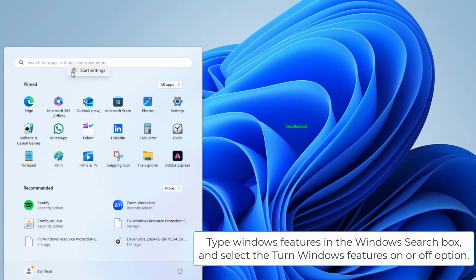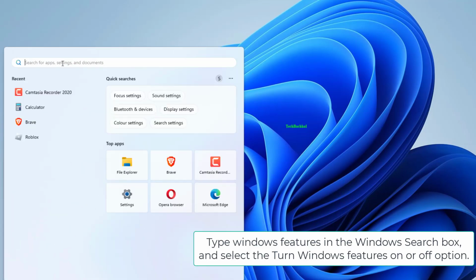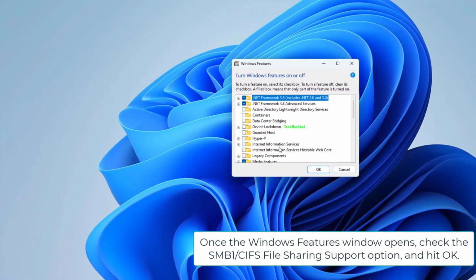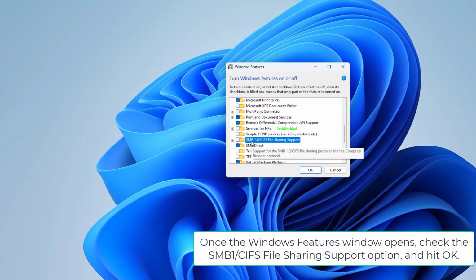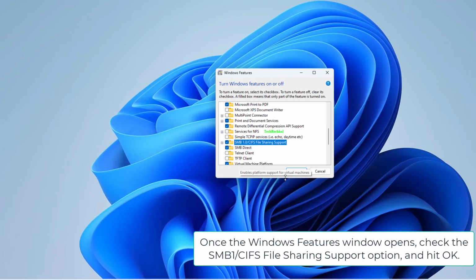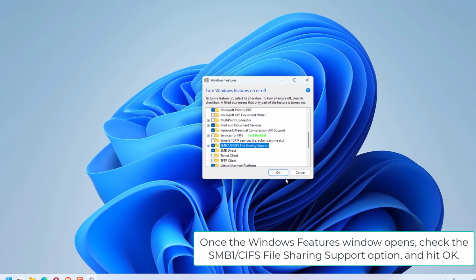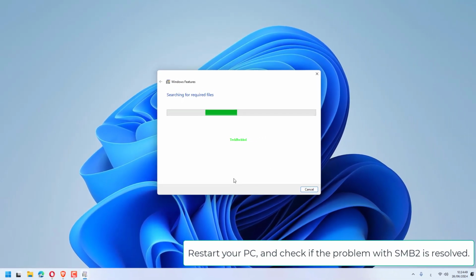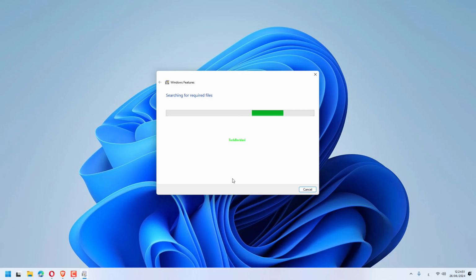Type Windows features in the Windows search box and select the Turn Windows Features on or off option. Once the Windows Features window opens, check the SMB1/CIFS file sharing support option and hit OK. Restart your PC and check if the problem with SMB2 is resolved.